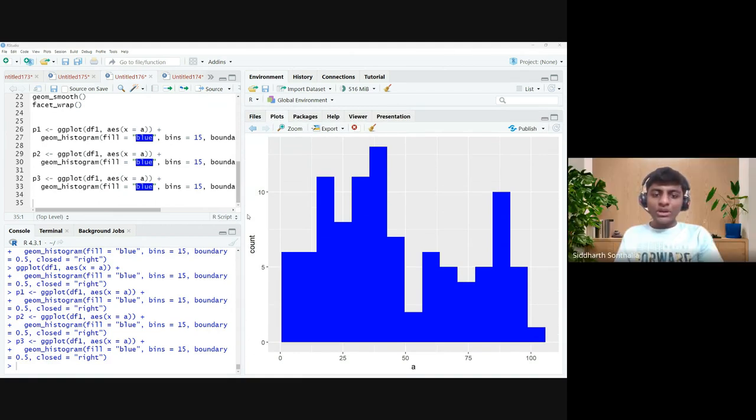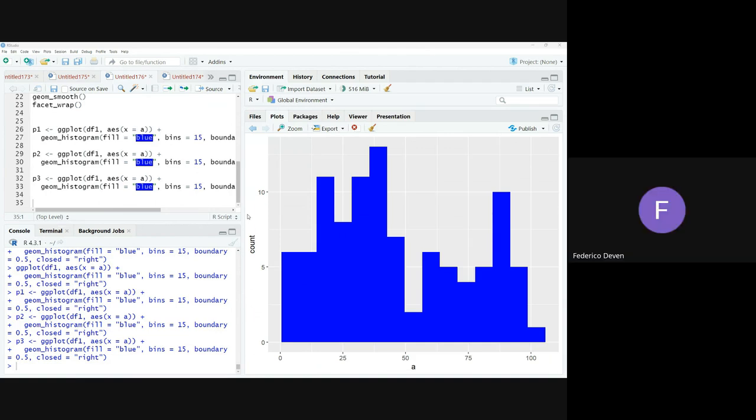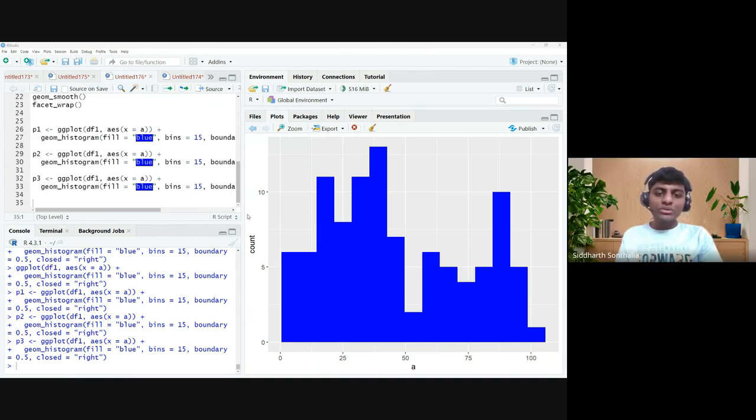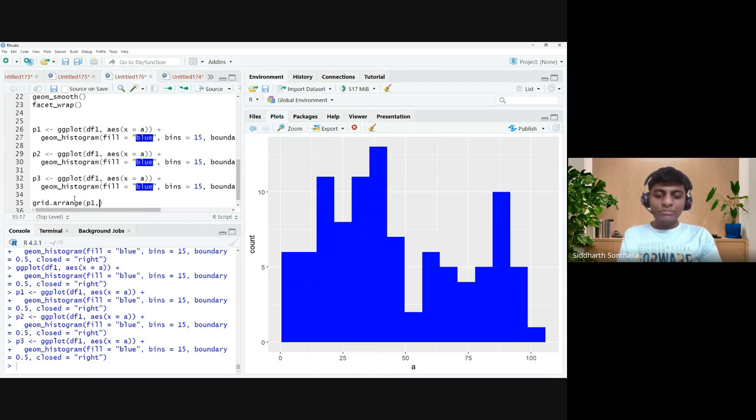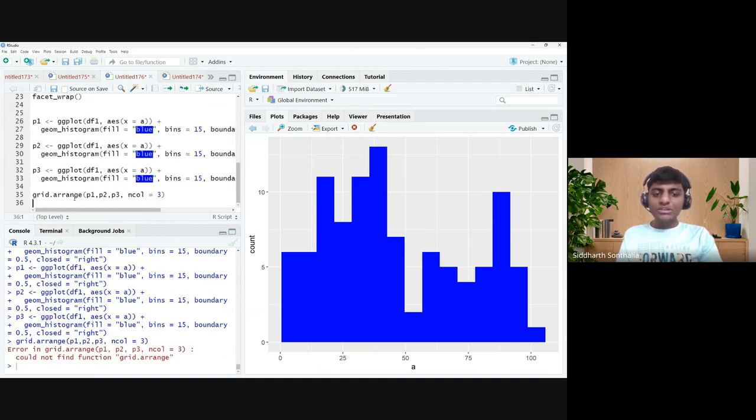Now what you can do is you can use a function that helps you get these 3 graphs in a single line. For example, I can use a function called the grid.arrange function. What is the name of the function? The grid.arrange function. Then I'll give P1, comma P2, comma P3, right? And the number of columns I need is 3.